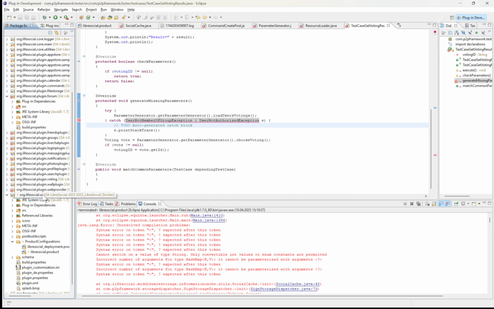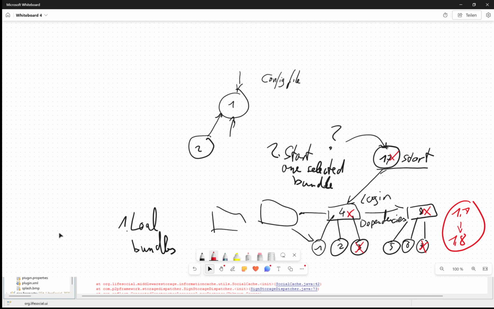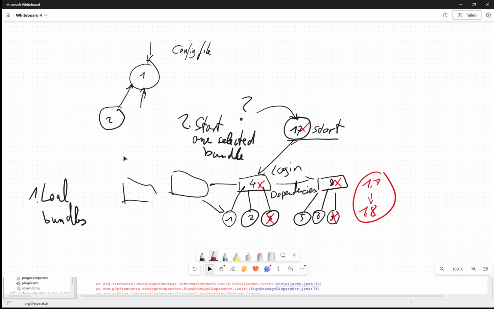Because I think what we have, just to explain, here in LibreSocial UI, there are the product configurations, you see? Yeah. So to again have this picture, the entry point for all plugins is this org.LibreSocial.UI.product. Exactly. And the user interface loads the login interface, and the login interface starts everything else, and so on.